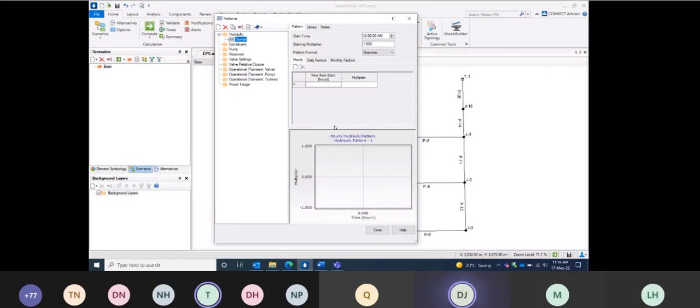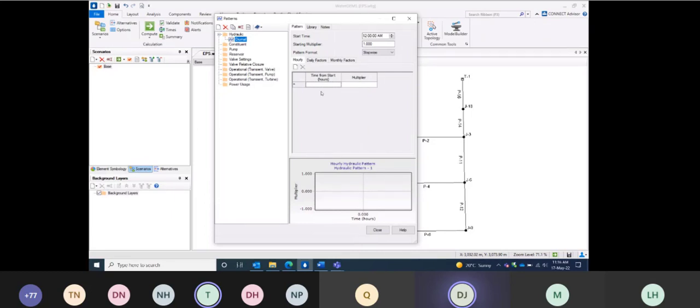Then, of course, we need to enter the values here from 0 to 24 hours. So the first thing we need to do is change the starting multiplier, which is 0.8. The pattern format is continuous. And by the way, all patterns, if they're from a flow meter or from a graph of any kind of transducer or meter that you've got, they'll always be continuous.